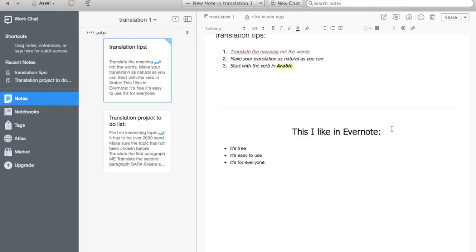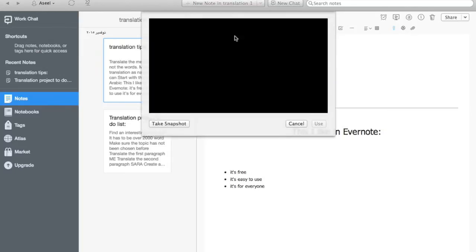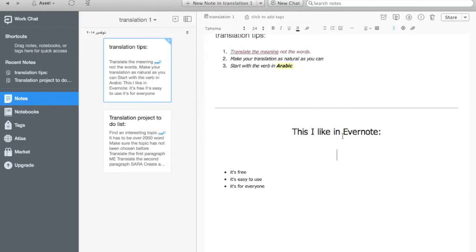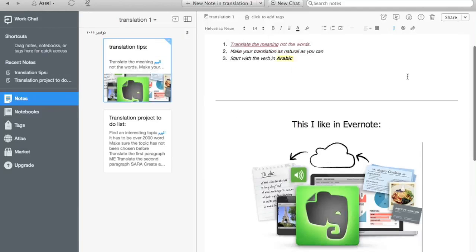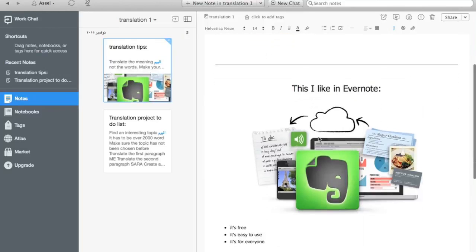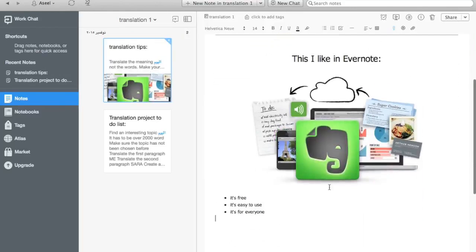Okay, now there's also this feature here. It's called take a snapshot. If you wanted to take a snapshot for yourself for some reason, you can easily take a picture of yourself and include it here as well in the note. Click on cancel. Okay, now a really good feature as well is that you can attach files, pictures, and whatever you like from here. Okay, let's say I'm going to attach a picture for Evernote since I'm already talking about it here.